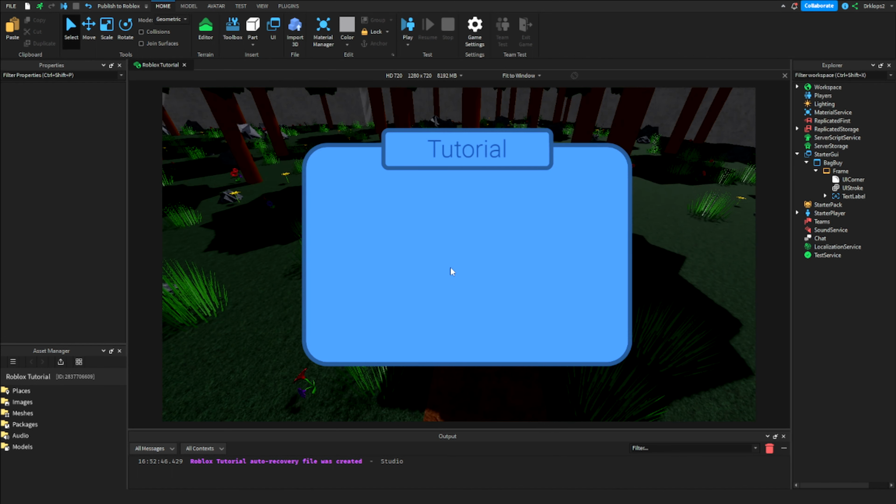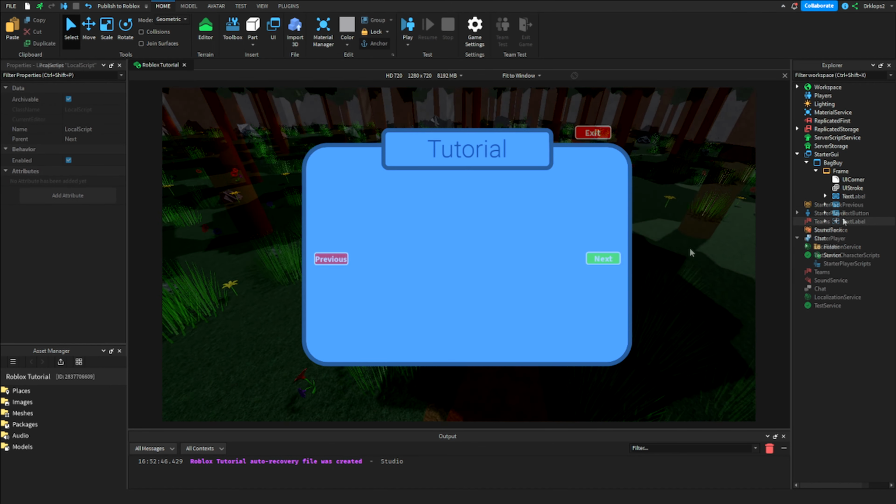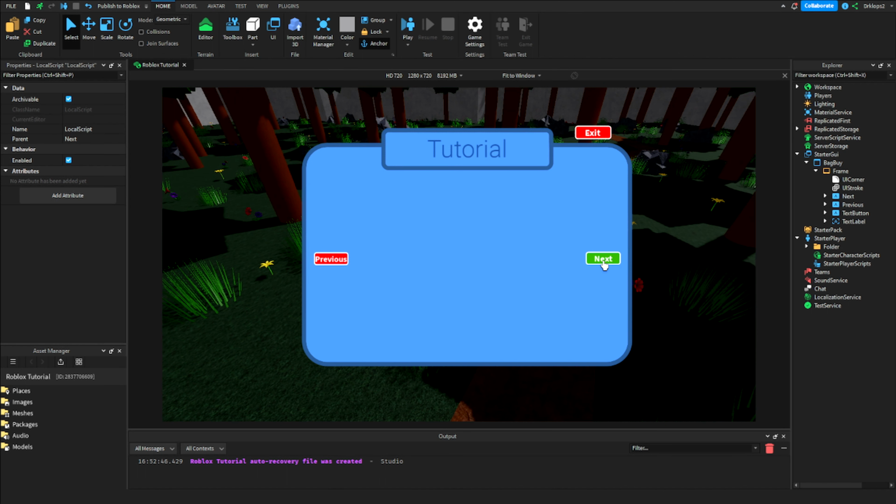Our next step is going to be to add in some buttons: an exit button, a next button, and a previous button. Let's do that. All the buttons are now in place. We have our next, previous, and our exit button.